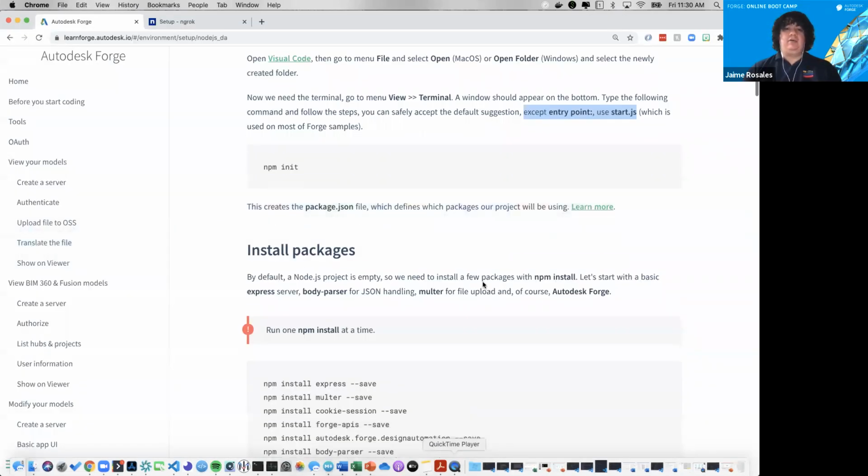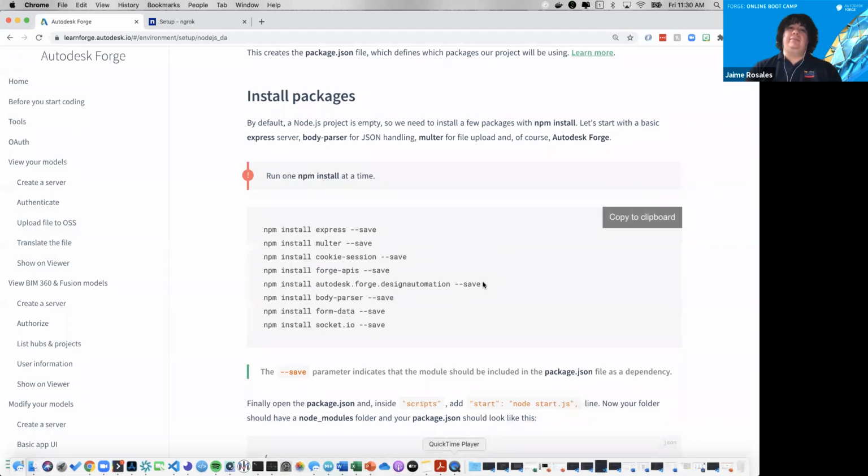OK, so now we are going to be installing packages. By default, a Node.js project is basically empty, so we need to install a few packages with npm install. We're going to start with the basics like the Express server, a body parser for the JSON handling, Multer for the uploading of the files, and of course the Autodesk Forge one.